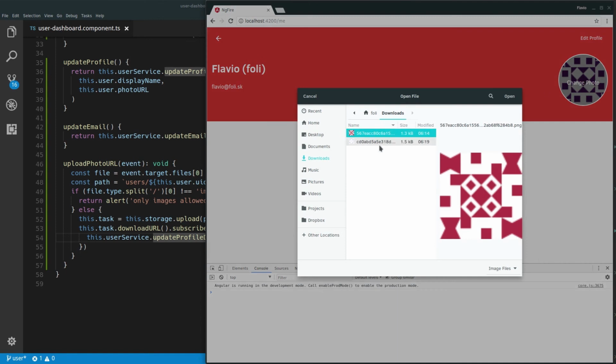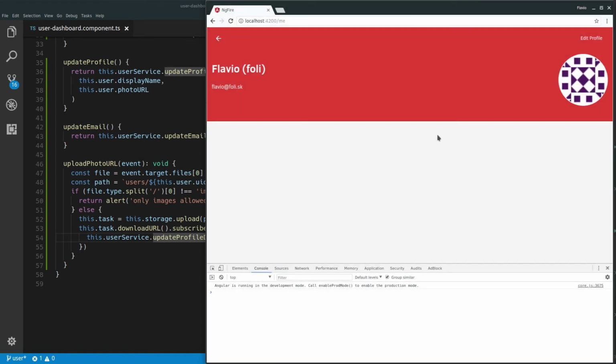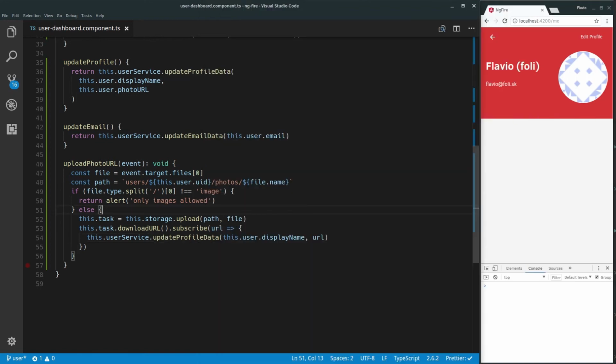Clicking here, I'll pass another image. And your profile has been updated. Now that we can change the user's photo, let's add some custom data.